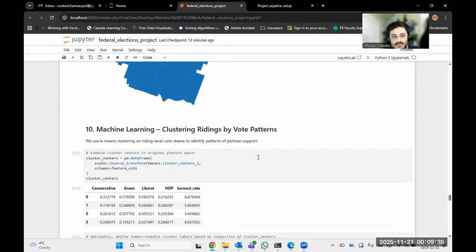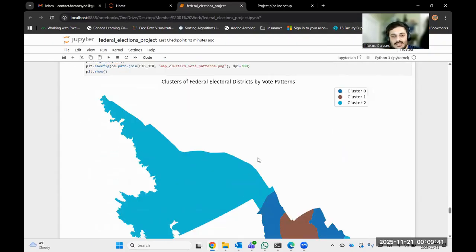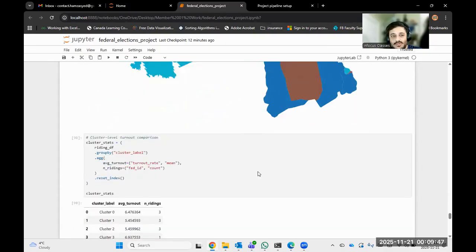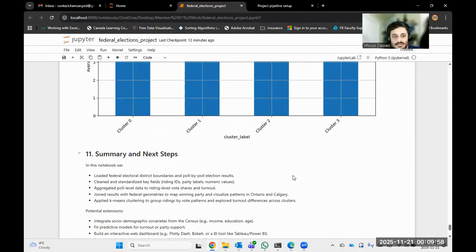Now, the idea of machine learning was to cluster the vote patterns based on different regions, and these are the different clusters that it produced, which are very much aligned to the actual data. The model did perform very well on turnout, which is again very relevant to the data itself. It was very appealing to see the results of this unsupervised clustering algorithm on this data.